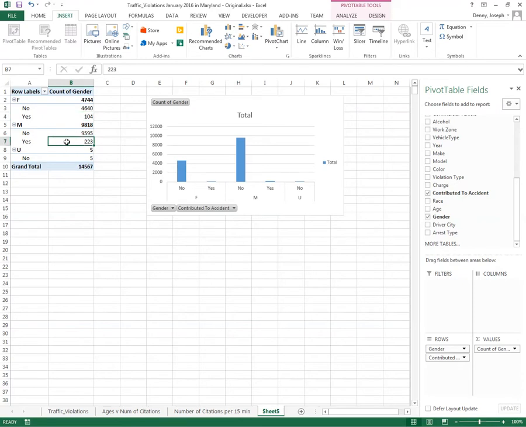Males, yes, there was an accident. Females, yes, there was an accident. But what's interesting is the ratio is about the same. For every 4,600 tickets given to a female, 104 of them had to do with an accident.